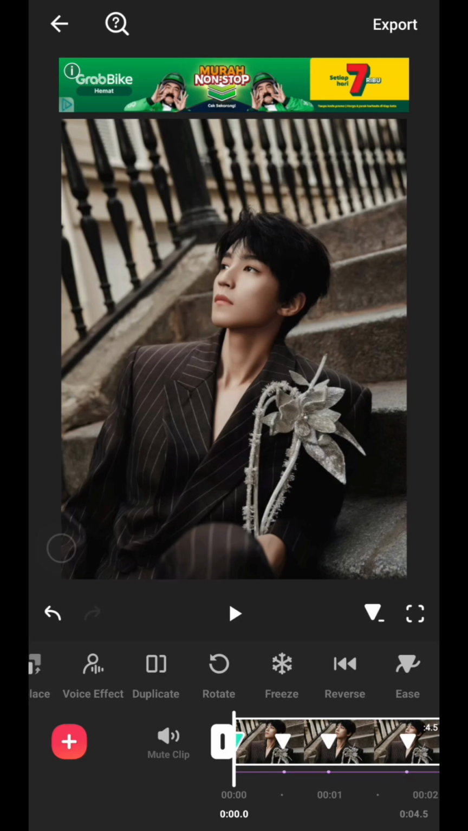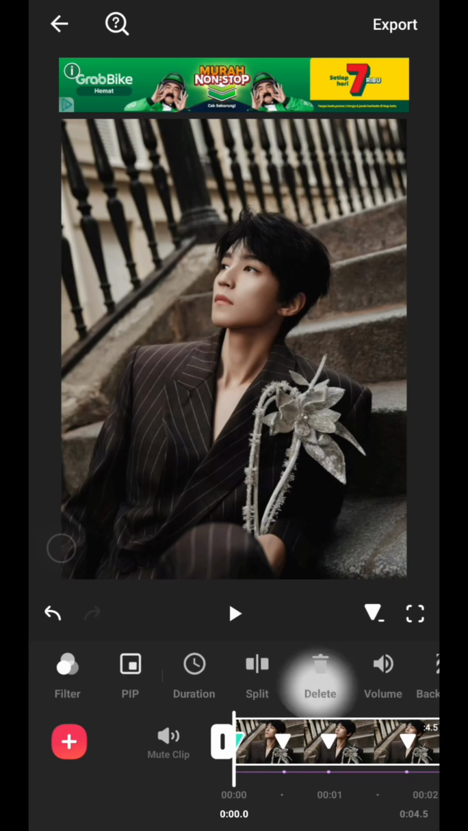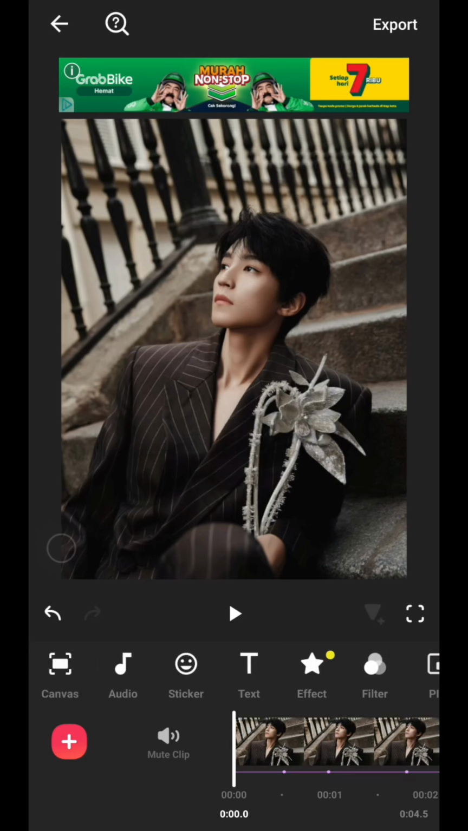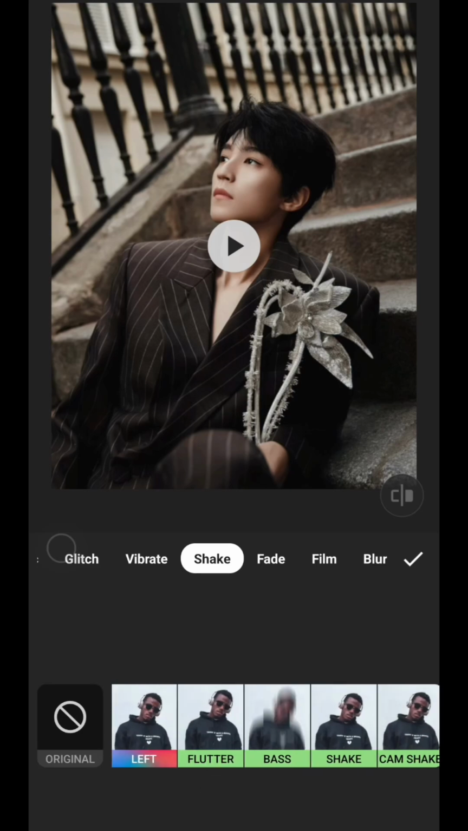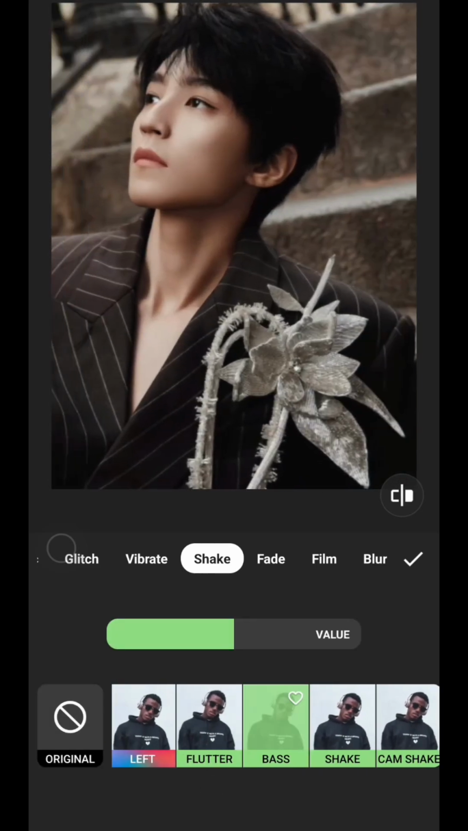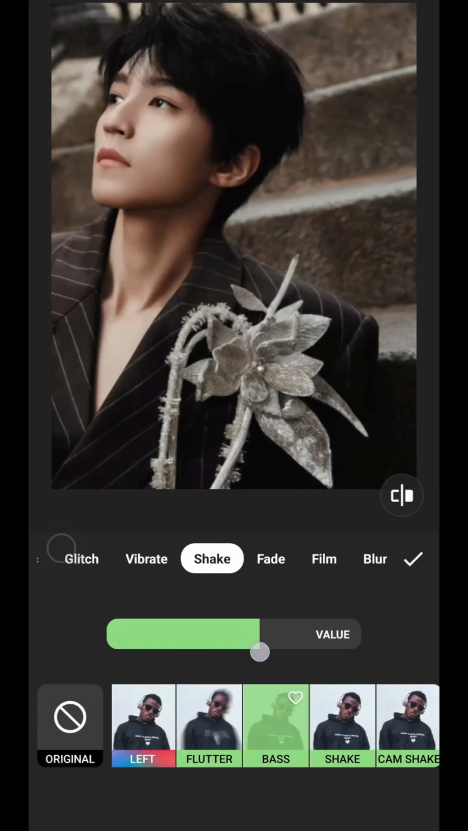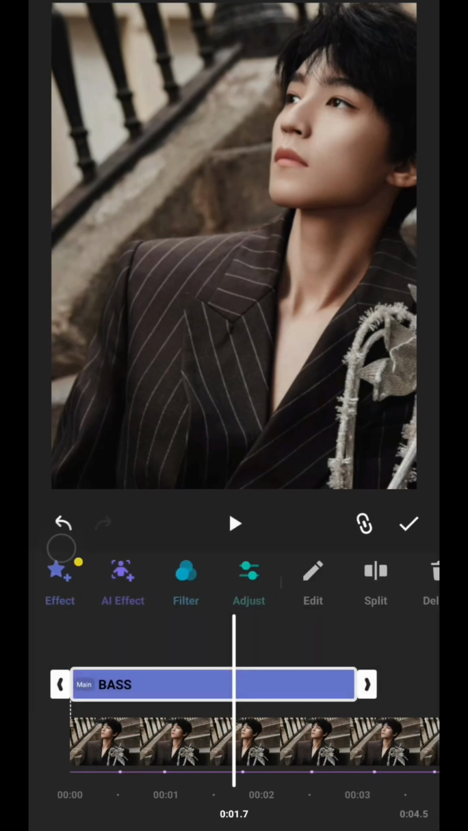And once all your motions are done, let's add some energy. Go to effects, choose shake, and then choose bass. Adjust the value as you like, then position it and place this shake effect at the end of its zoom animations, especially where the beat hits hard.